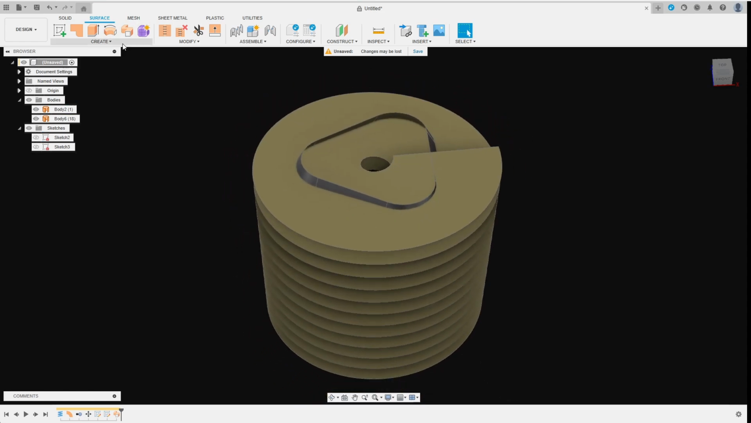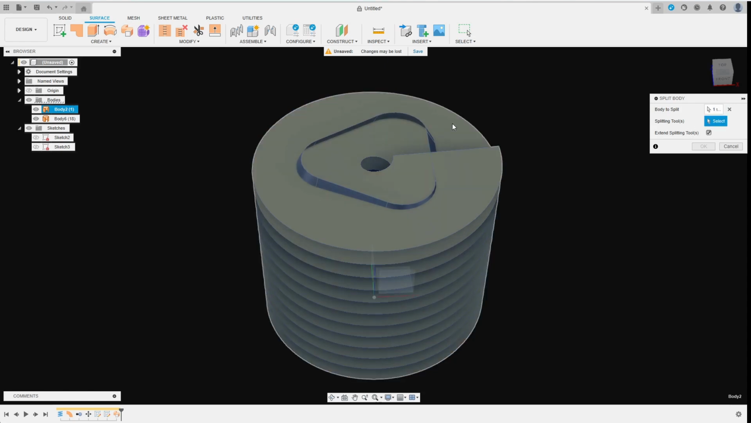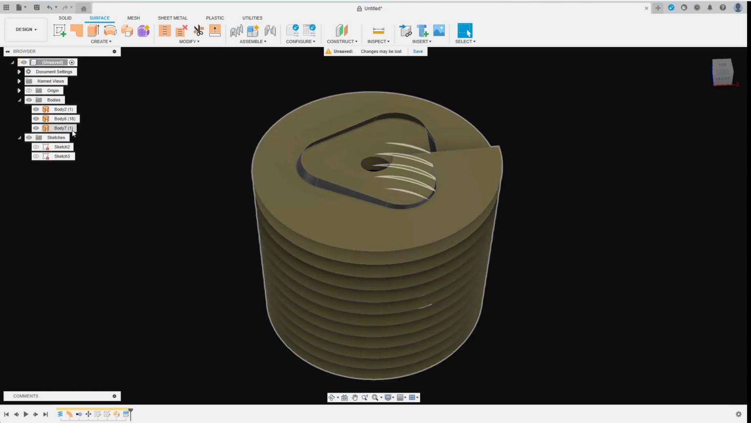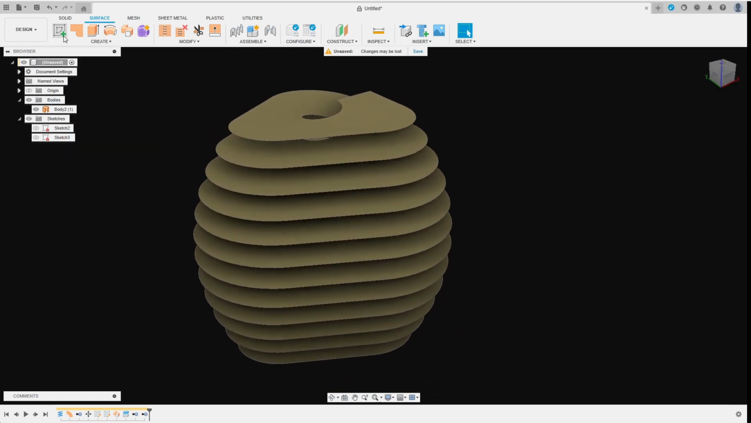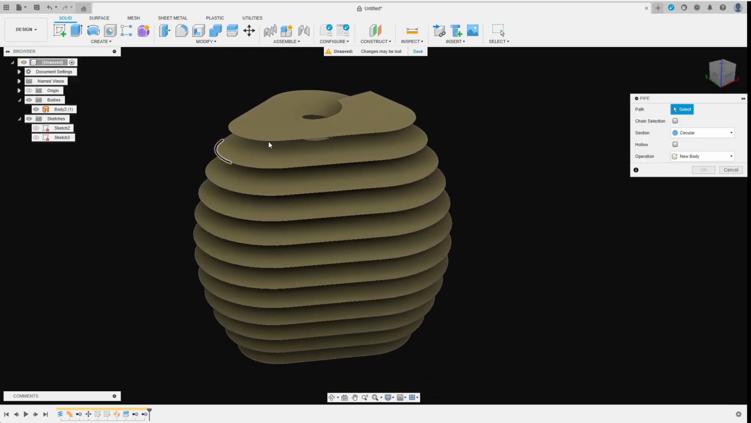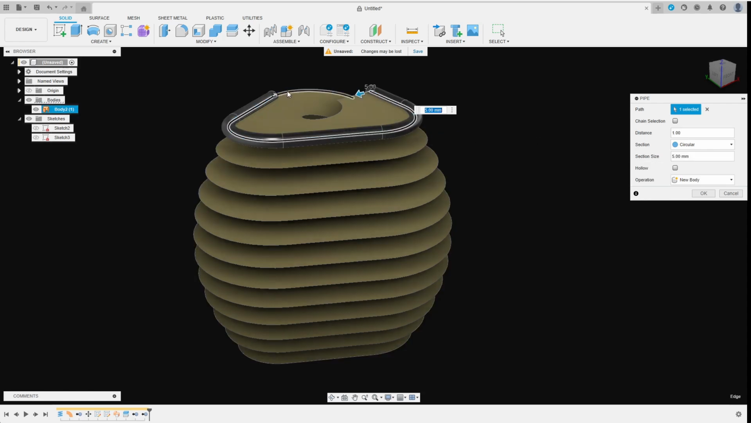As before, I choose Split Body and split the coil surface using my reference surface. Then I remove the bodies I don't need anymore. Back in the Solid tab, I first create another round section coil. Only now there are really many outer edges to select without using chain selection.